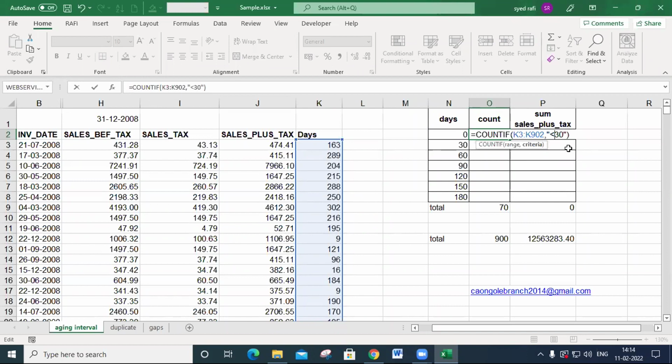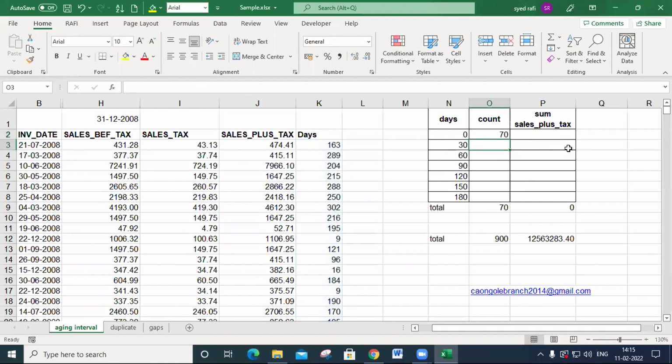Then you get the calculation. It counts the days between 0 to 29 only. I hope you can understand. Whatever it may be, if you include the 30 also, you may give equal to. Here I ignore the 30. I just want to take the 0 to 29. Otherwise, you may take equal to and press enter. It returns the 70.